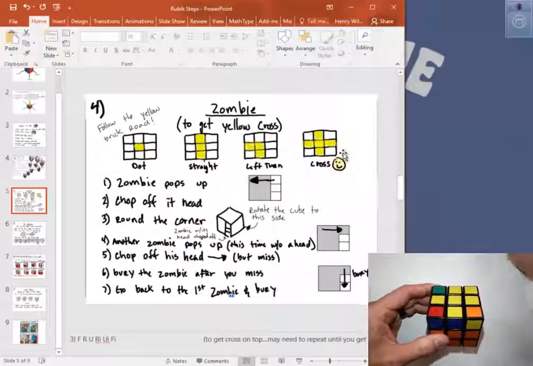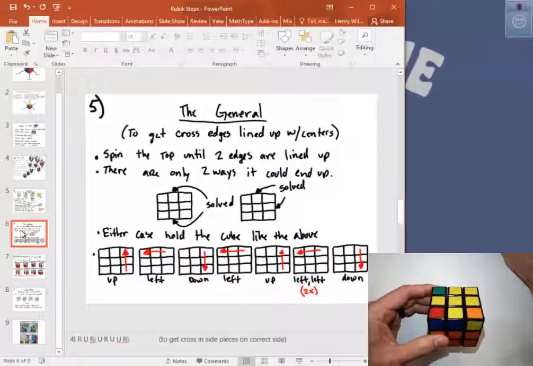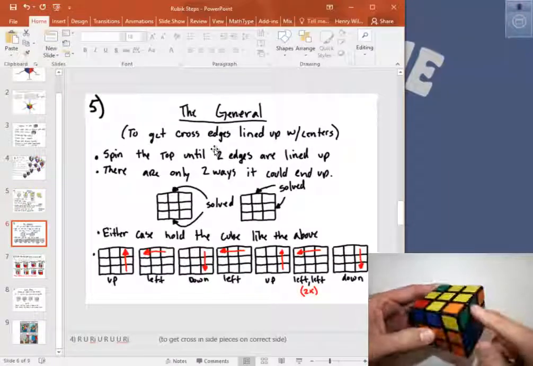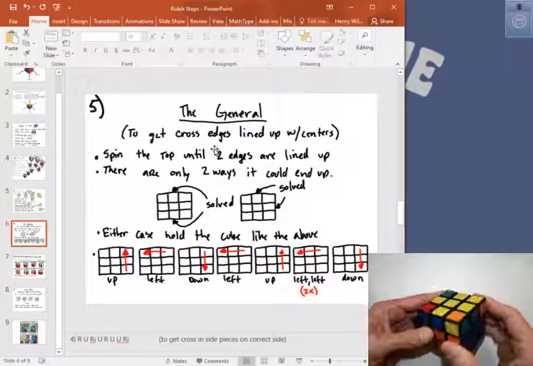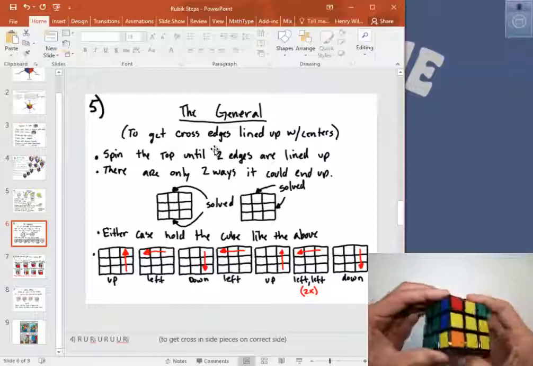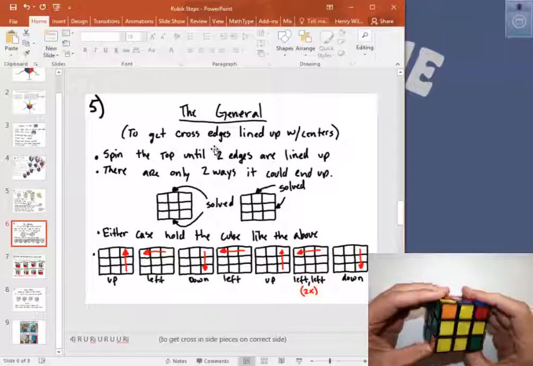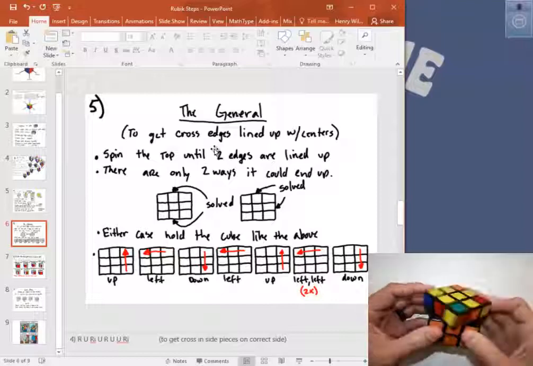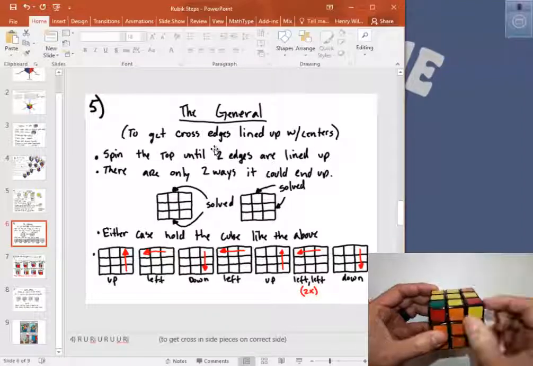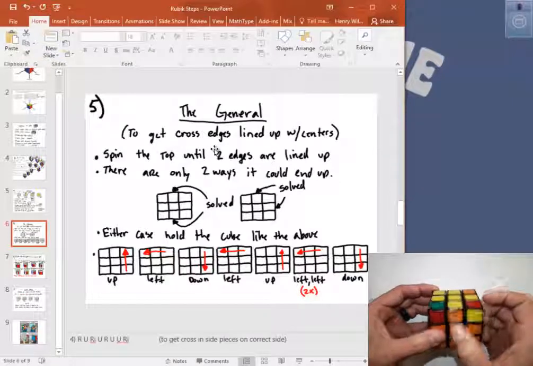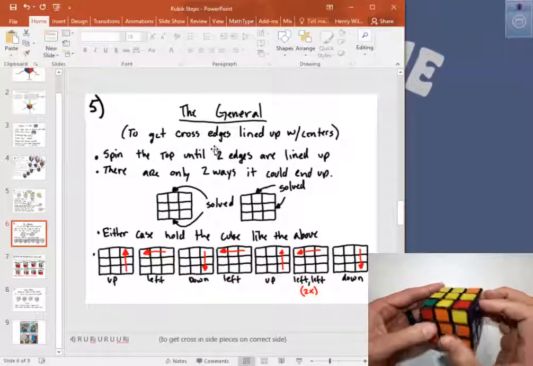So now moving on to the next step, we need to get all the cross side pieces lined up. So I'm going to spin this until at least 2 of them are all lined up. Okay, so you're always going to have at least 2 of them lined up. So I see green is lined up, but no other one. So spin it again. Okay, here we go. So I've got the orange and I've got the blue that are lined up.